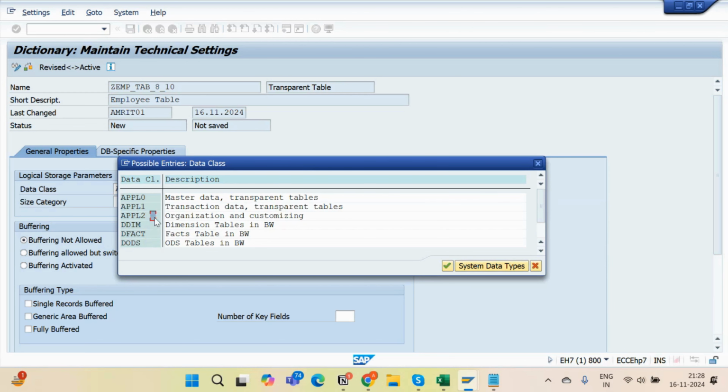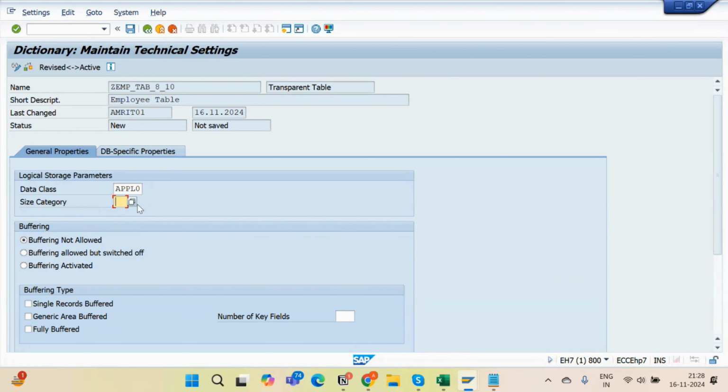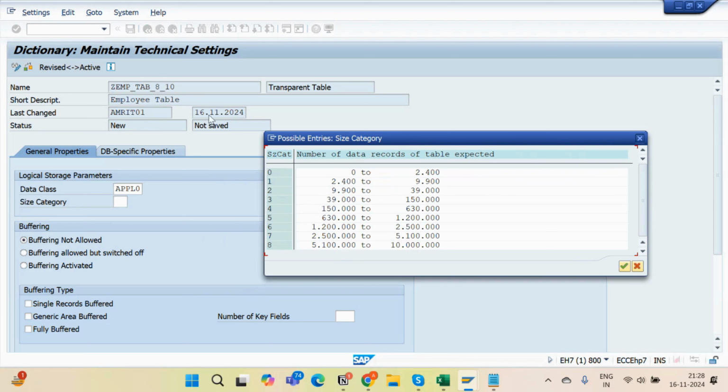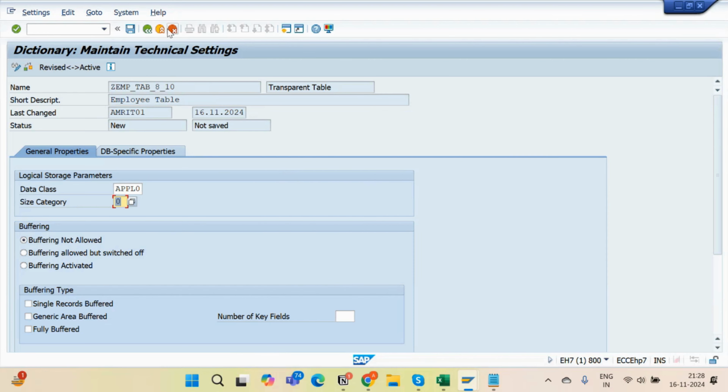Now we have this size category, and if you click on F4 help here, you can select how much data you are going to store inside this table. If you want to store more than 2400 and up to 9900, you can select this one. This is the range of how much data you want to store inside this table. We are creating this table for practice, so I will go for 0 and click on save. We can see we can store around 2400 records here.